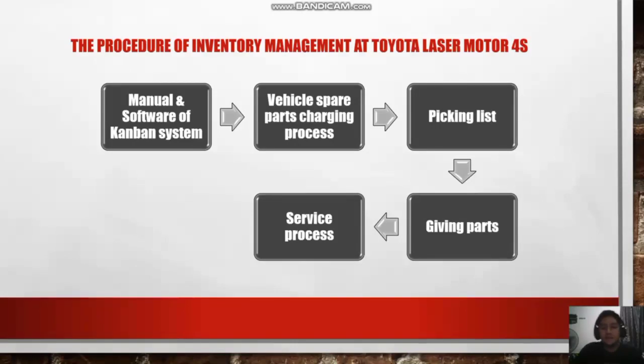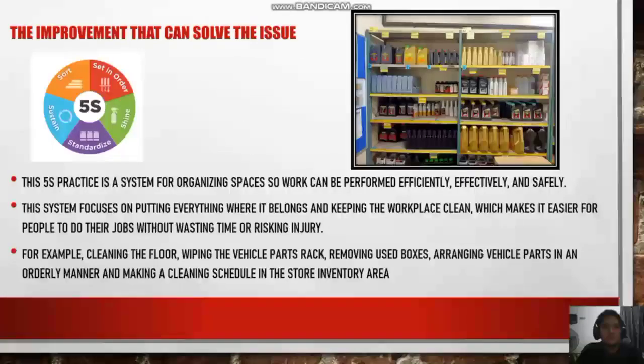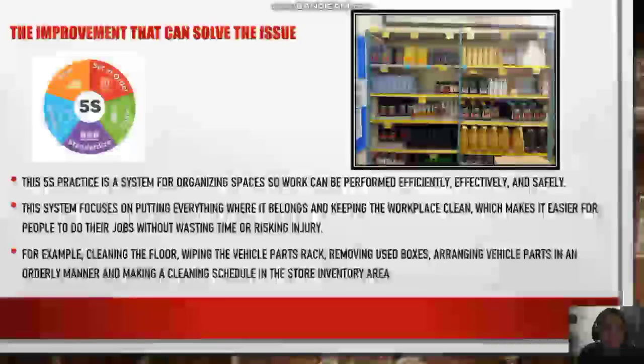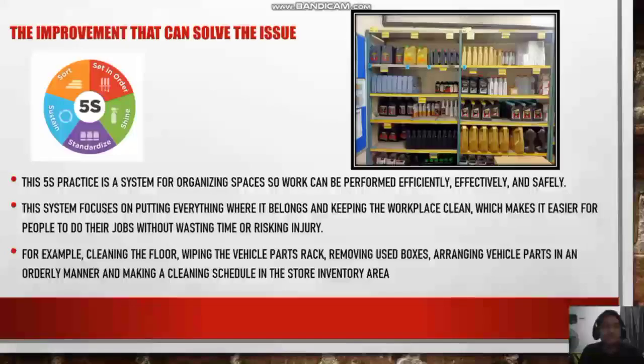After all the technicians get their parts from the parts technician, the service process will begin. Next, from the issues in the storeroom of the inventory, the improvement that we can do is a 5S solution. This 5S practice is a system for organizing space so work can be performed efficiently, effectively and safely.